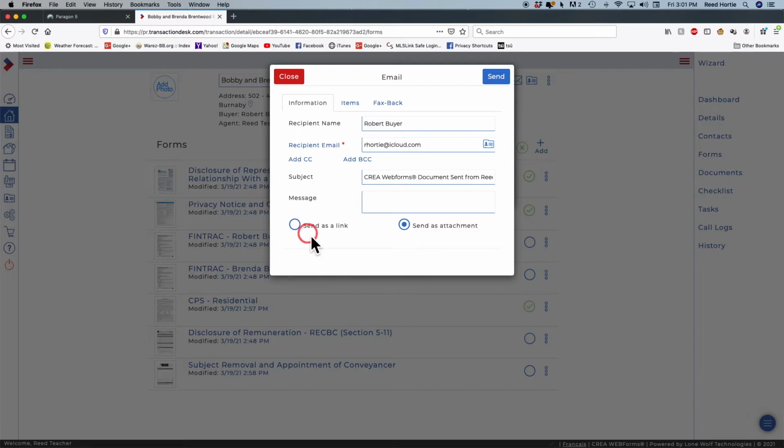The other thing to remember is if you send as a link, in the notification settings, you can choose to be notified by email when the client accesses links you send them. Okay, so that's a nice feature.